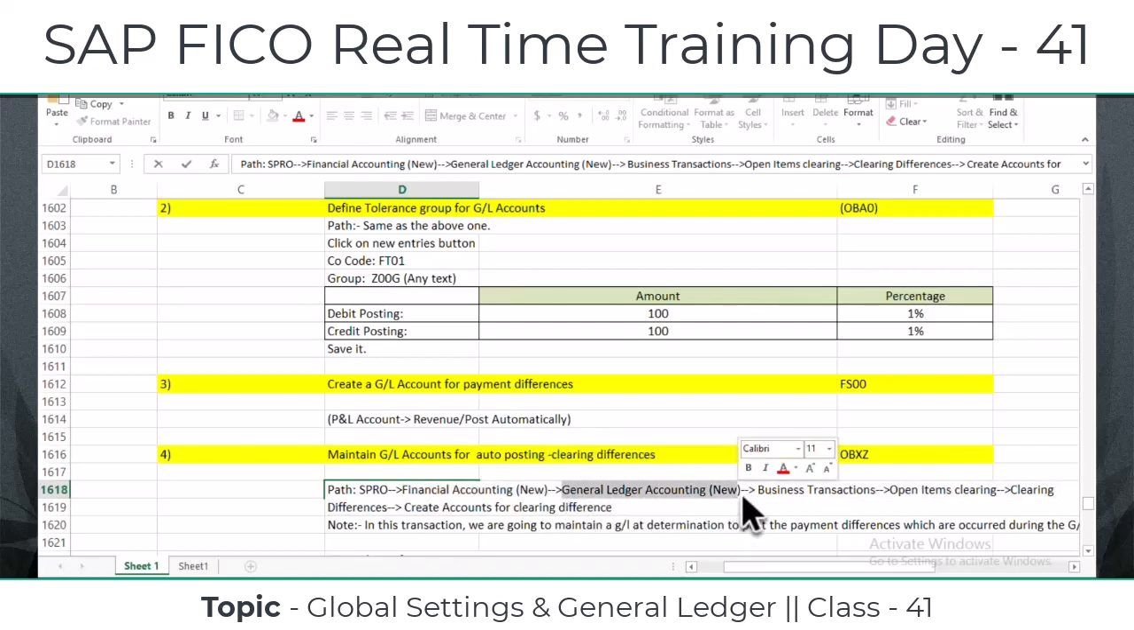Once you see the output, you will understand the entire topic function. So please concentrate. This is the last configuration activity. Then we will move to testing. You can easily understand, not an issue. Business transactions. Open item clearing. Add it to the path clearly.